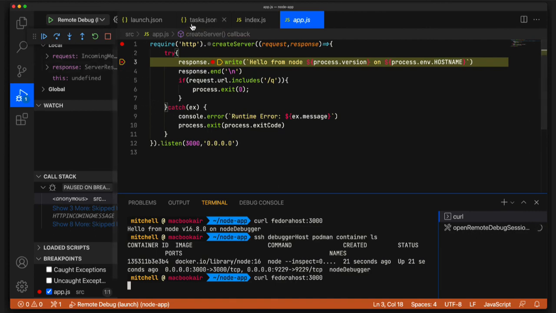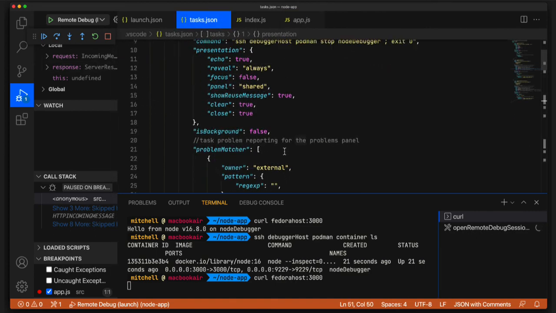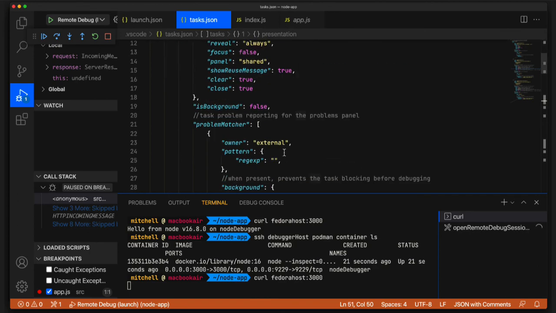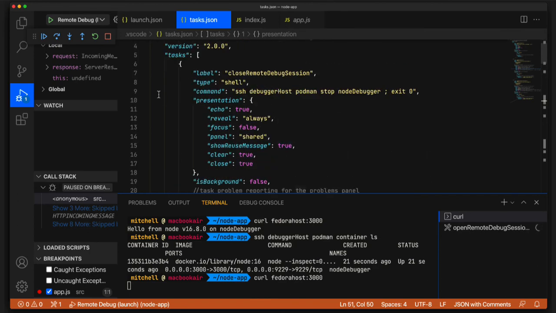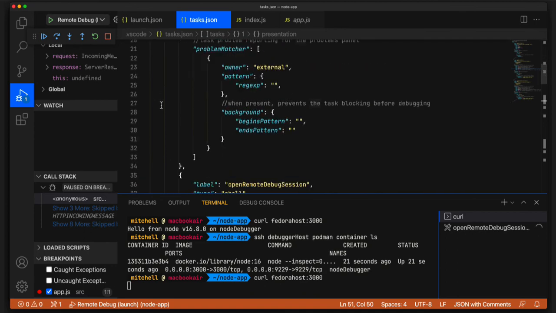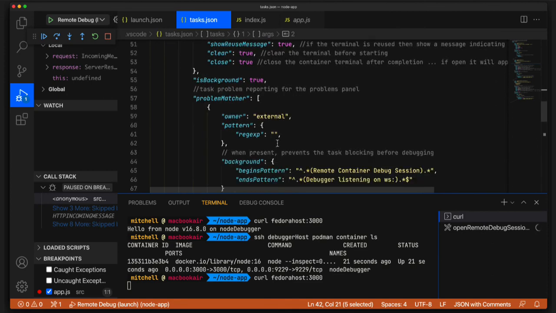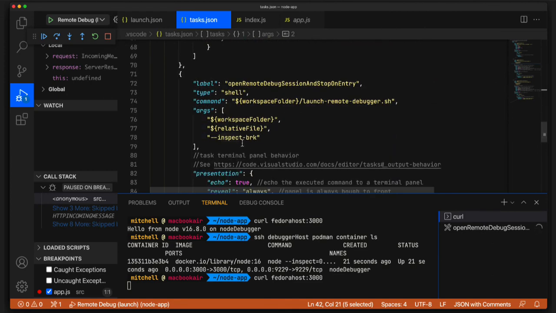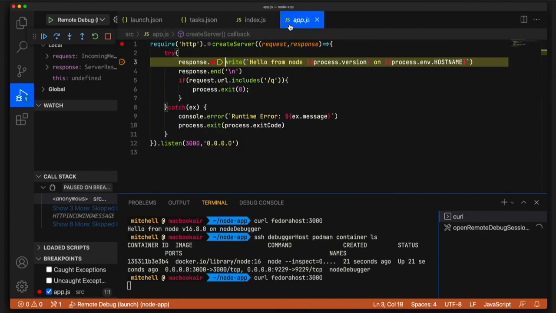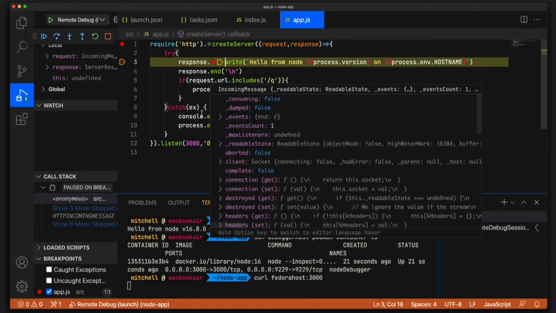And that is why, again, I just want to emphasize, that's the difference between these two tasks. I keep going to the wrong place. That's why I have inspect versus inspect break, which will force the debugger to stop on the first line of code that it executes, which in this case happens to be this line 1 in this web server example.